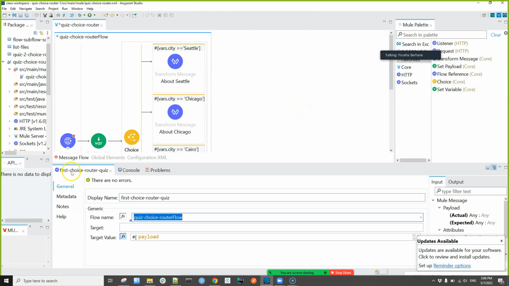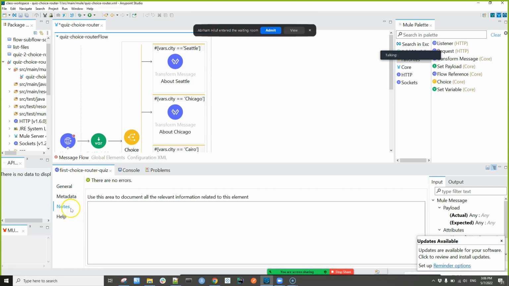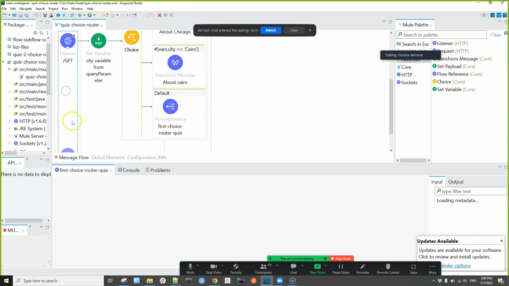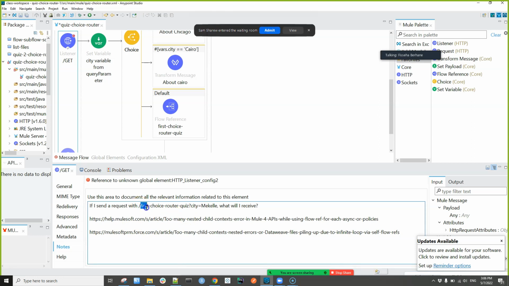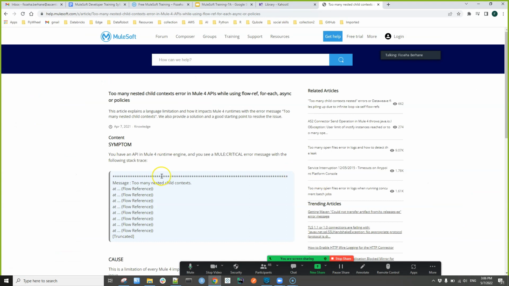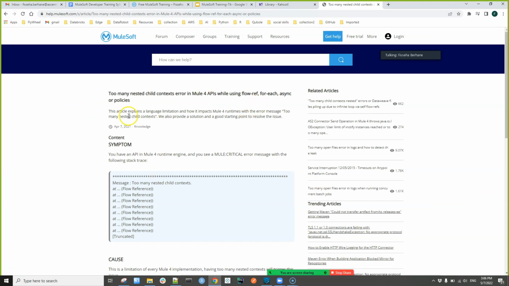And the question in this case was, let me show you, I have it in the notes section. If I send a request to this application from Postman, for example, and specify CD equals Maqala, what will I receive? The error we got at that time, I think, was too many nested child contexts.